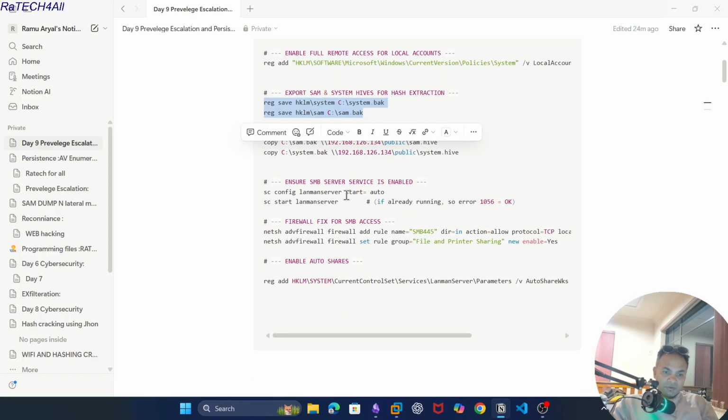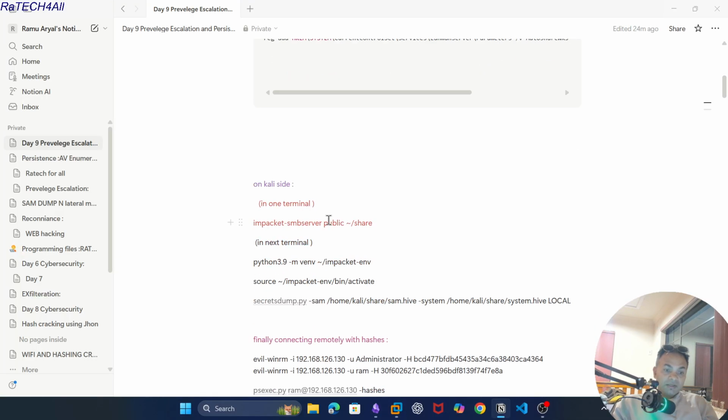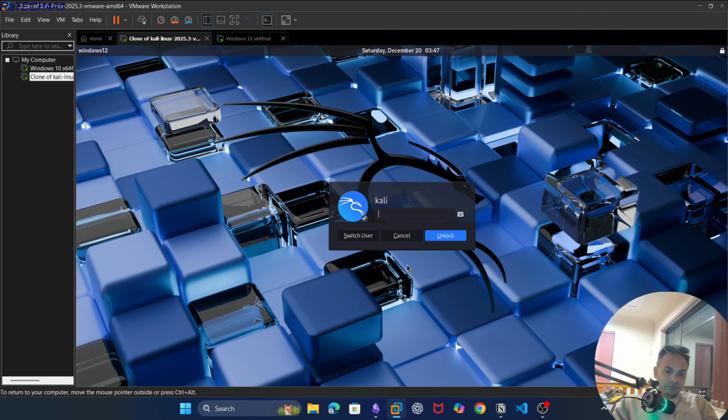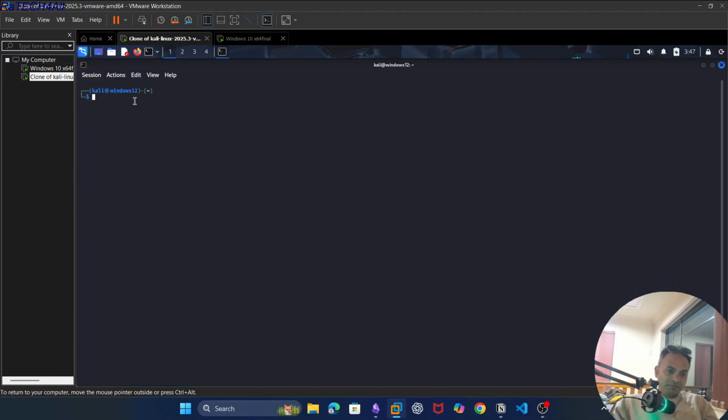Then we need to run this one. I need to run this Impacket server. If you don't have this one, you need to download this in your Kali. Okay, Kali, come on, start. I don't need all of this, I just need one. That is the first command, Impacket's SMB server.